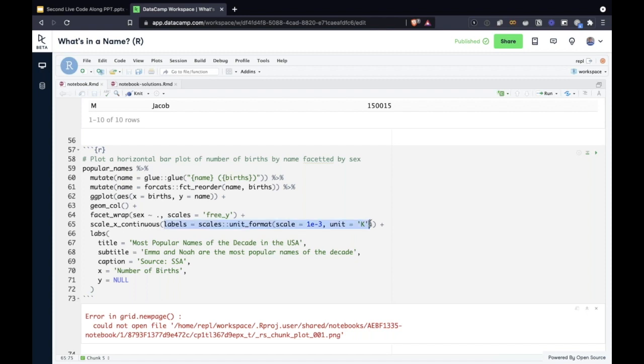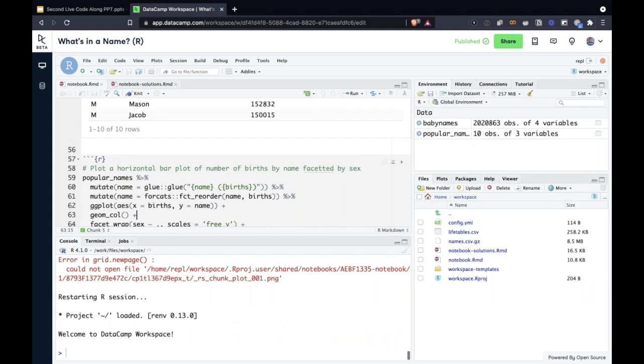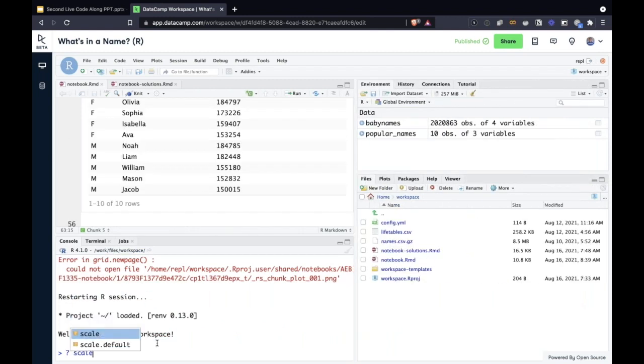Sorry, let me just take this out first, so that when you start typing, RStudio will display the options that you have for this particular function. And the other way to do it is you can do this in your R console. You can basically say question mark scale x continuous.